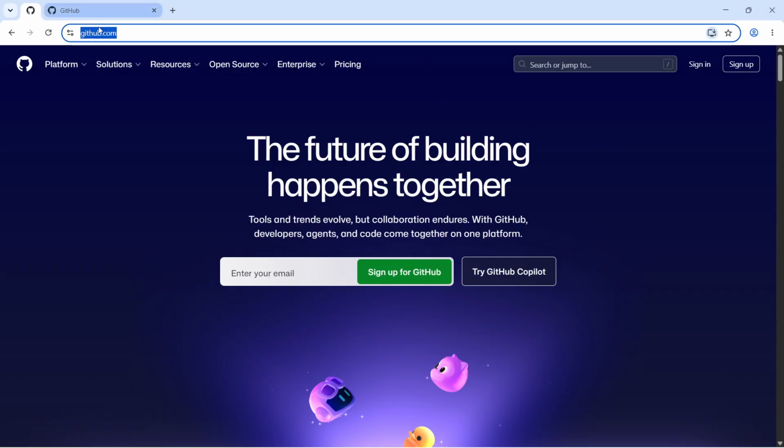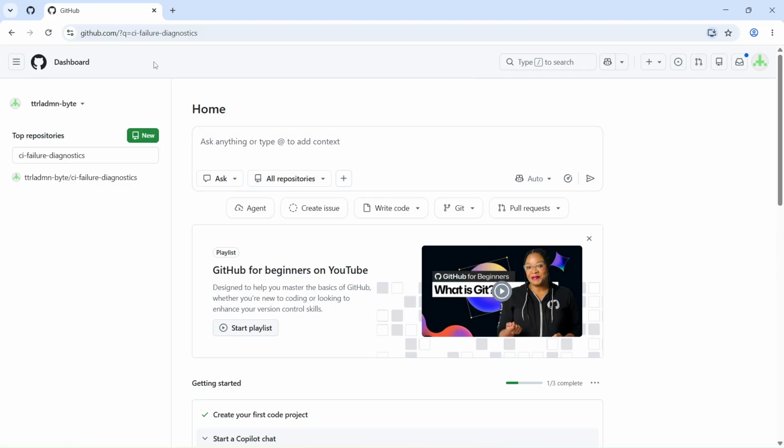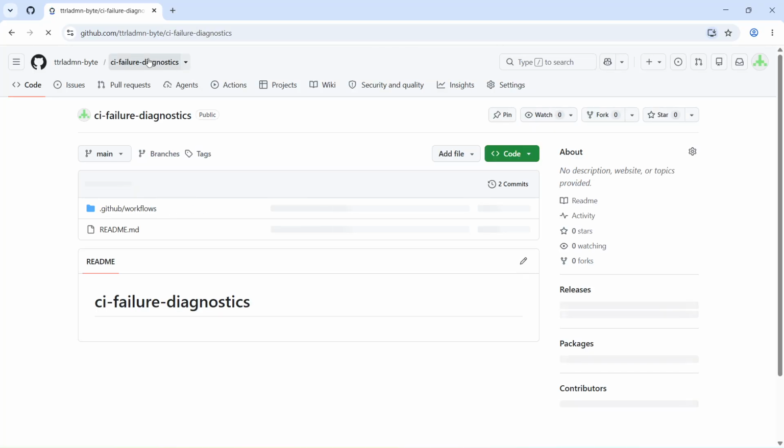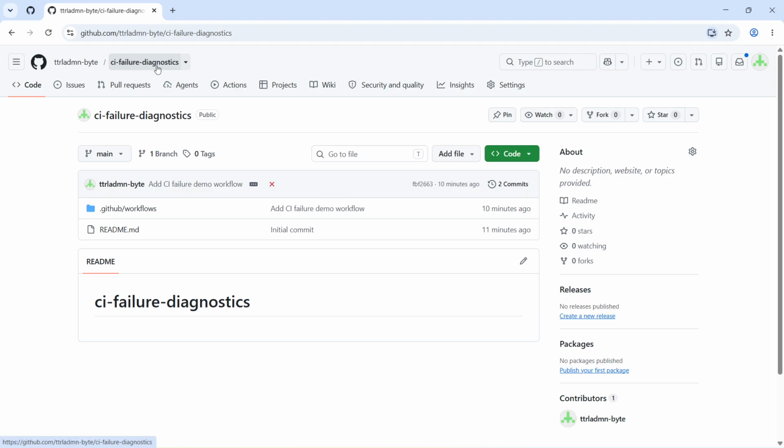First, let's open GitHub and the repository. Head over to github.com in your browser. Under Top Repositories in the left sidebar, click the repository you want to inspect. In this example, it is called CI Failure Diagnostics. Then, under the repository name, click Actions.